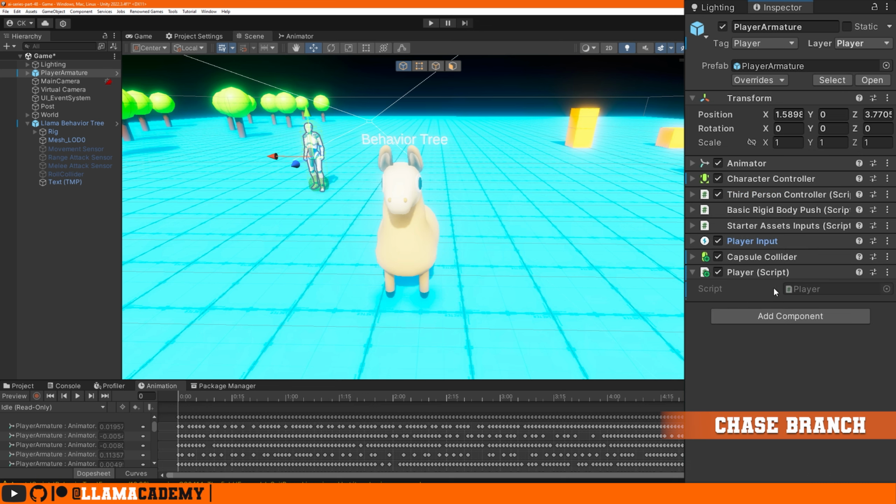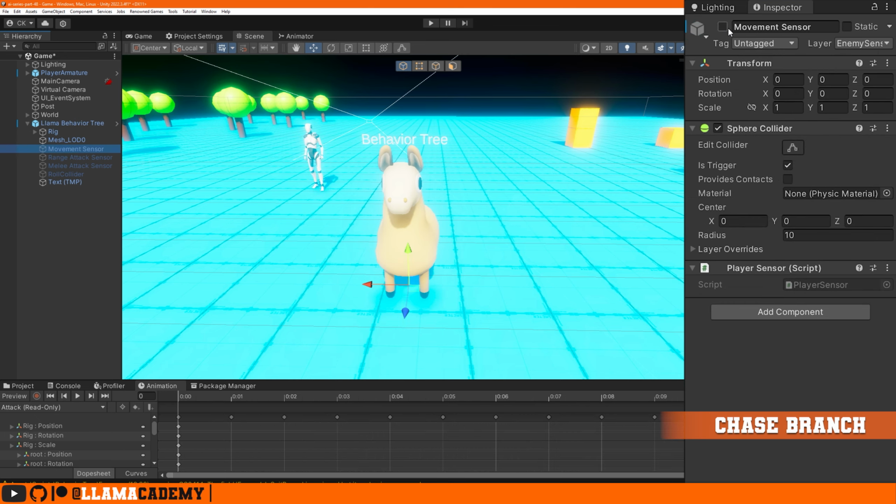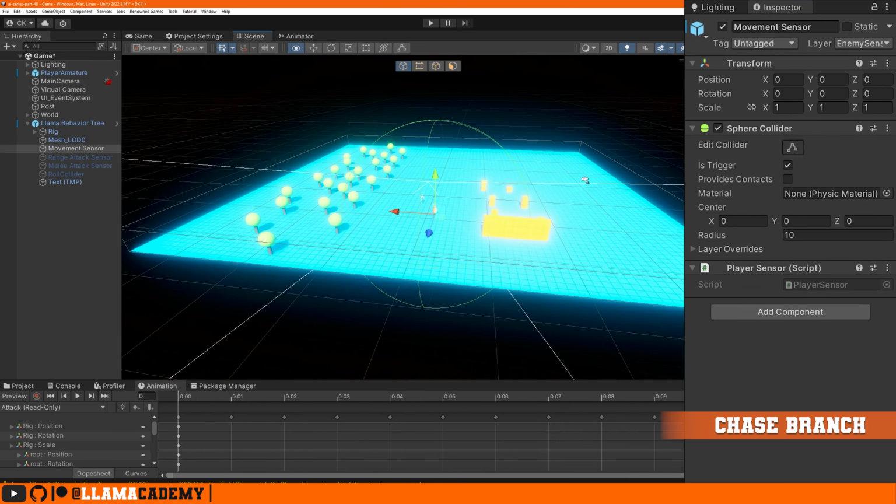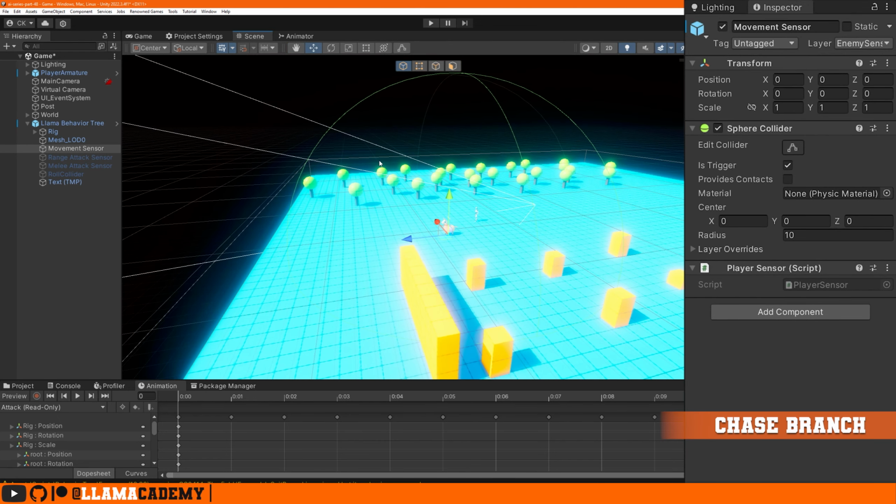For the chase sensor, we can have this movement sensor that has a sphere collider that is triggered, with a radius of 10, on a layer called enemy sensor. Some of the stuff was already done because I reused the same project as the enemy state machine video, so if you haven't seen that one and you're interested in state machines, you can go check that out. I've got a link in the description.